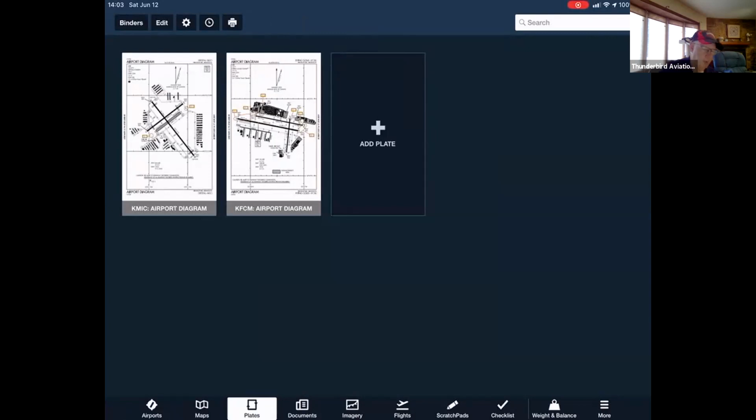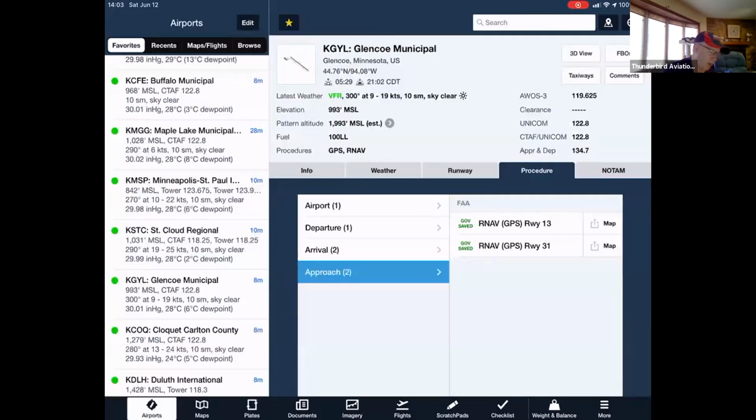it's just like back in the days when you had the approach plates in that book. You got to look through the whole page here to find the plate you're looking for. So sometimes it's just easier to go through the airport to find it.